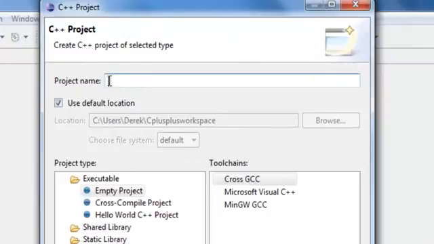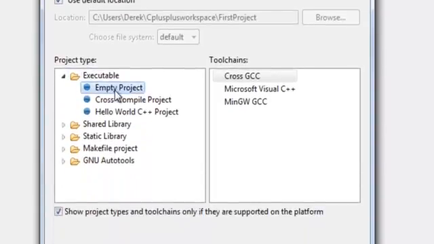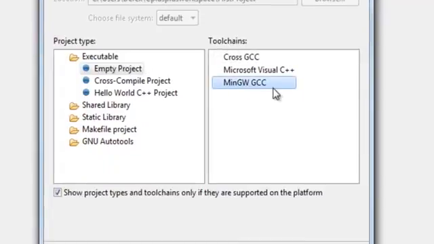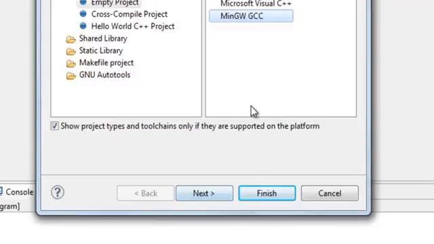And it wants us to specify the project name. So the project name here is just going to be maybe first project, since this is our first project. Under project type, select empty project. And under tool chains, make sure MinGW GCC is selected. Okay. Once you've done that, you can click on finish.